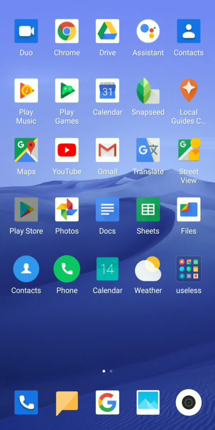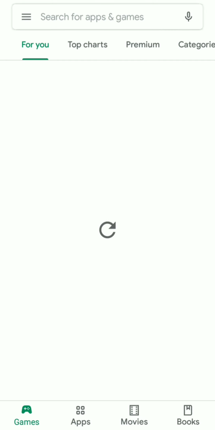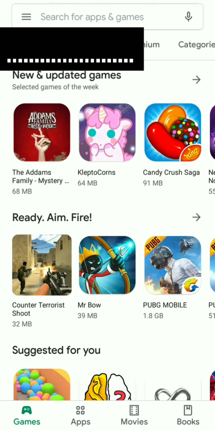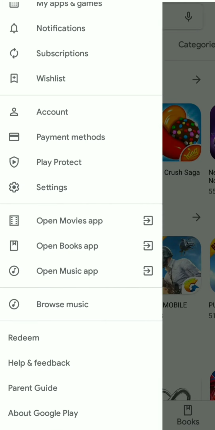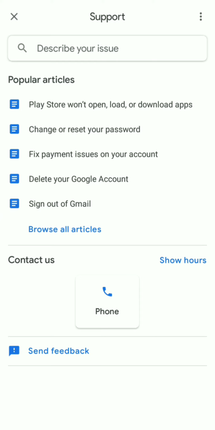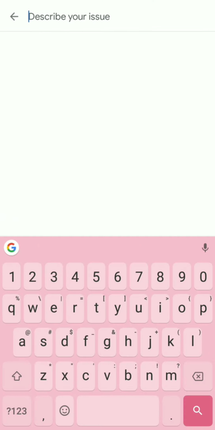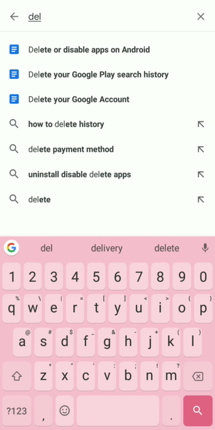First, go to Play Store, click on the top three bar icon, scroll down and click on Help and Feedback option. Now in the search bar just type delete. The first option appears, delete or disable apps on Android. Click on that.